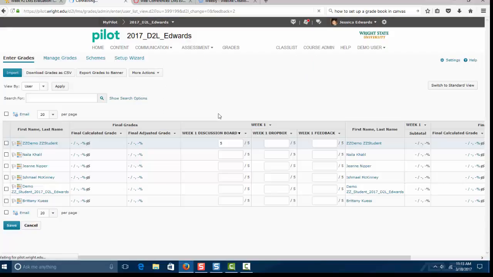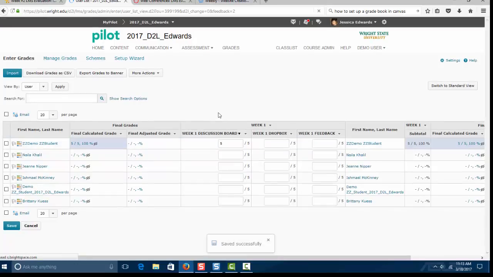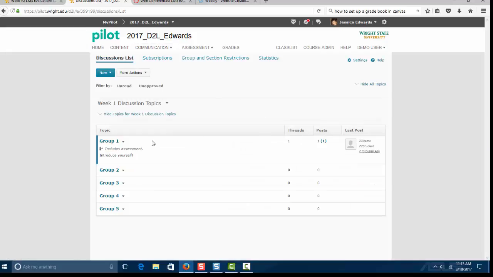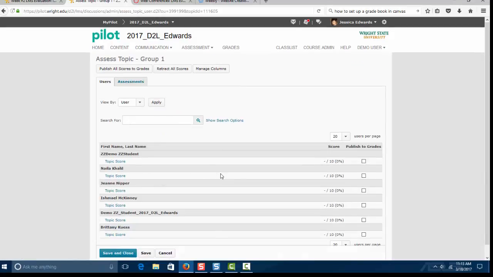You can also access the discussion board a little differently. You can go into discussions. If you want to grade all of group 1, you just right click or click the arrow to the right of group 1 and go down to assess topic. This is how I usually grade things, just because it's a little bit easier, because I like to be on spreadsheet mode in the grade book.